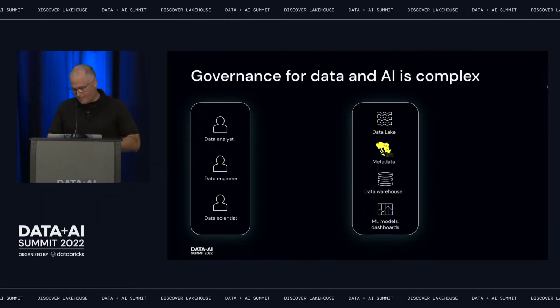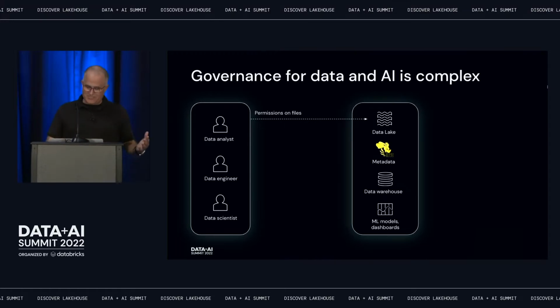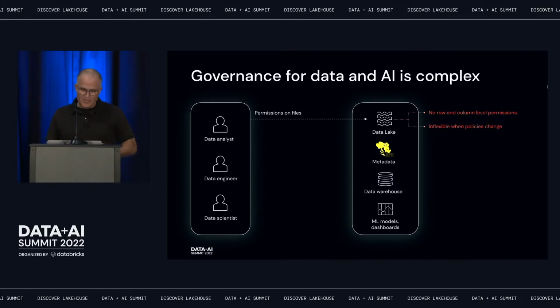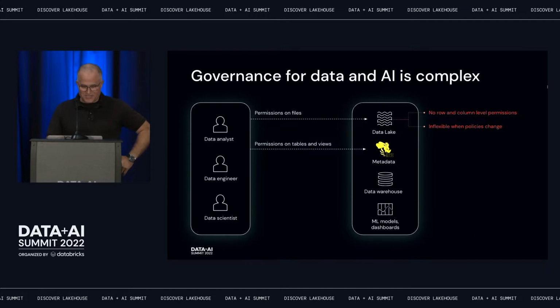So first thing, which Matej talked about, when you think about governing data and AI, it's a really complex problem. You've got to have permissions on files, which to do on a data lake is really difficult. You don't have fine-grained governance. You end up having to use bolt-on tools outside of your core data lake, and things just get really expensive and difficult to manage at scale.